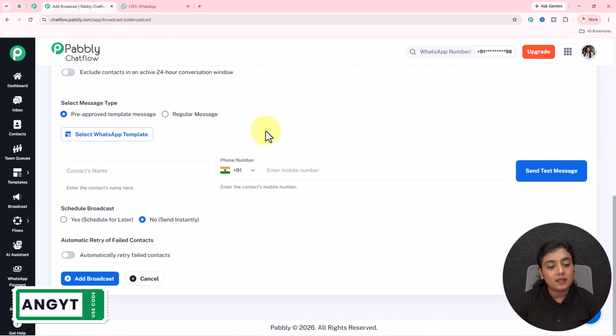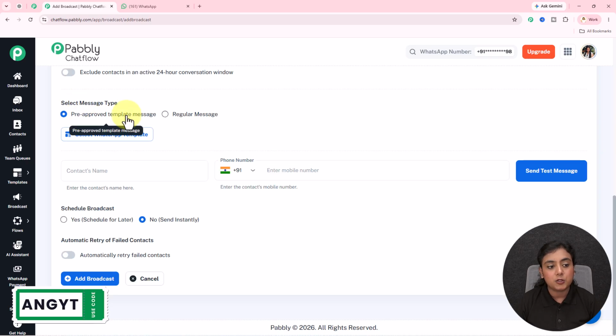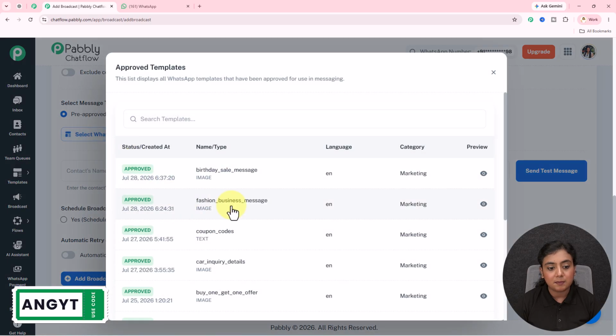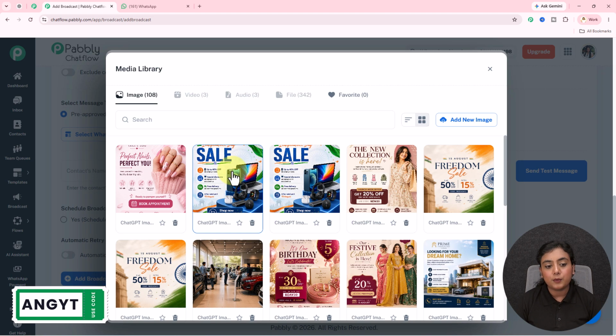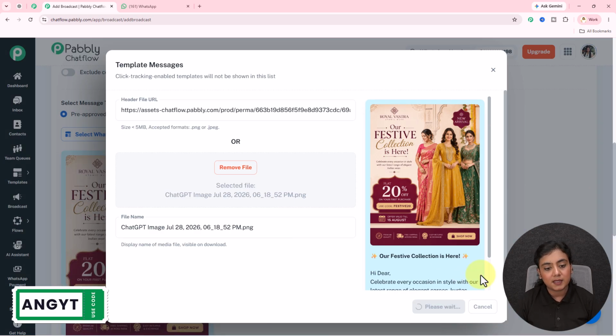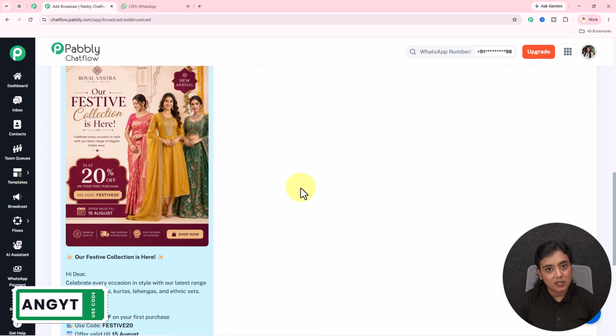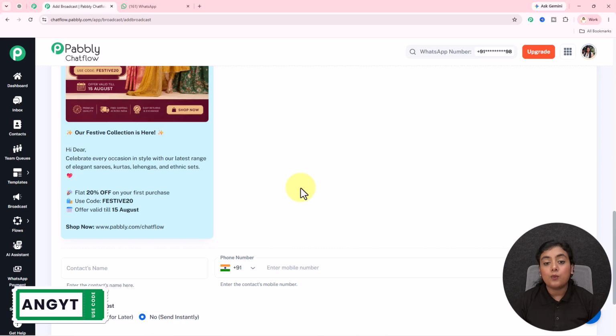Next, it is asking whether you want to select the pre-approved template or simply enter a regular message right here. I will select the pre-approved template and select the template that I have created. Now I have to upload the image for this message in this place itself. So I'm going to upload my media. This is the media that I've already uploaded. I'll insert it right here. As soon as I've done that, click on this done button and you will see the preview of the message like this.